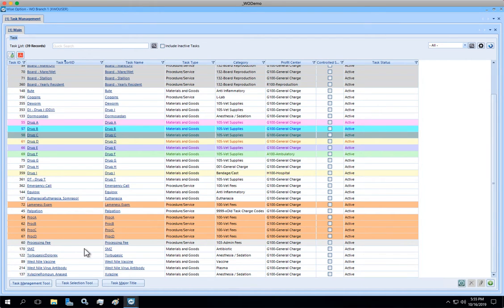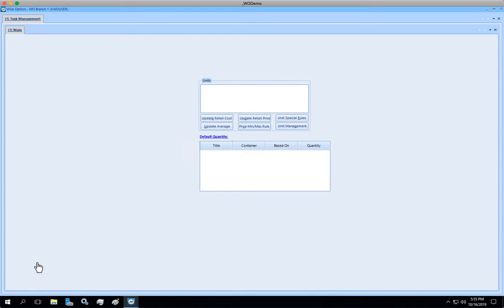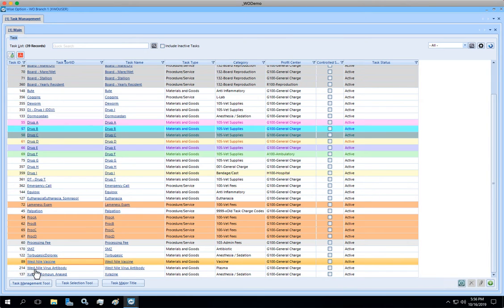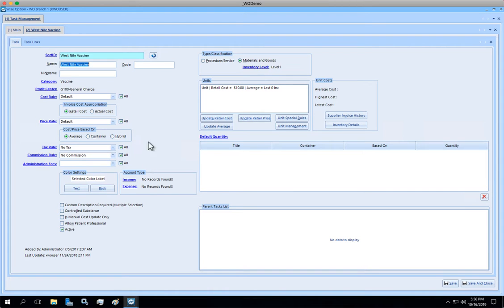In my example, I'm going to use the West Nile vaccination. So I'm going to open the West Nile vaccination. And you're going to see the sort ID. Let me try again, my click did not quite work as expected. Here we go. There it is, my West Nile. And the sort ID, it's up here.